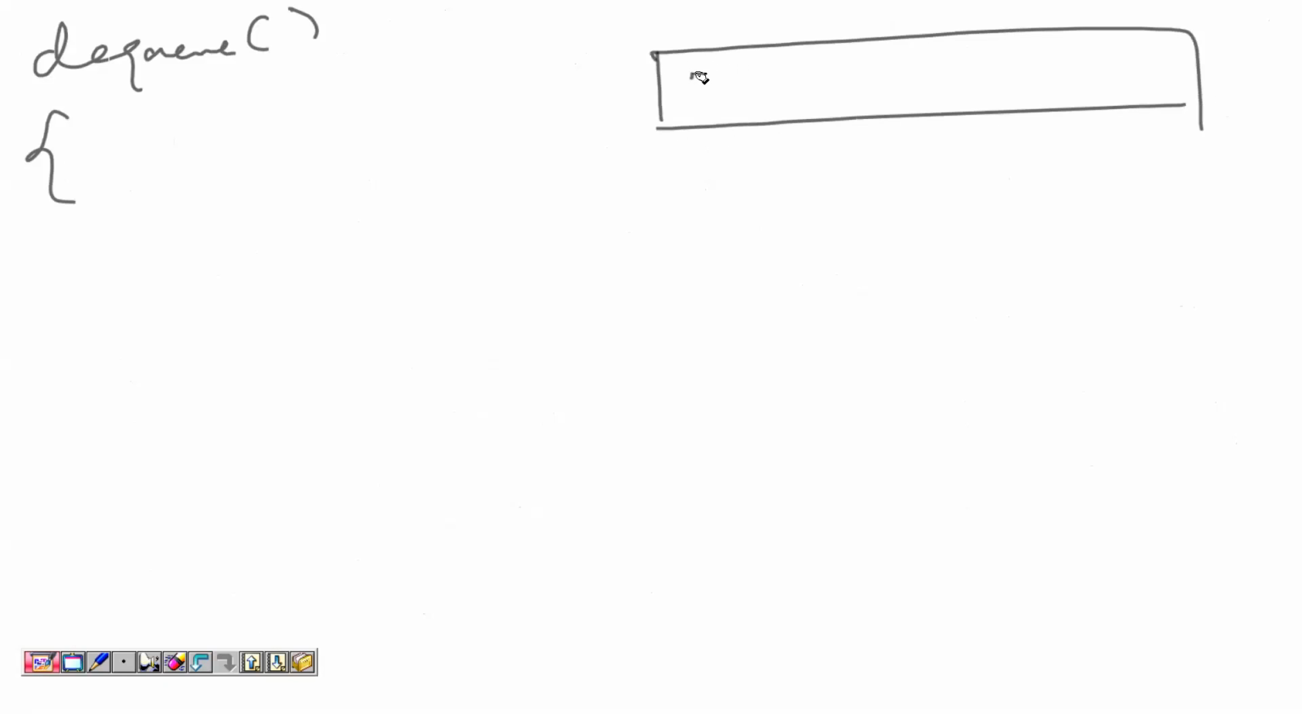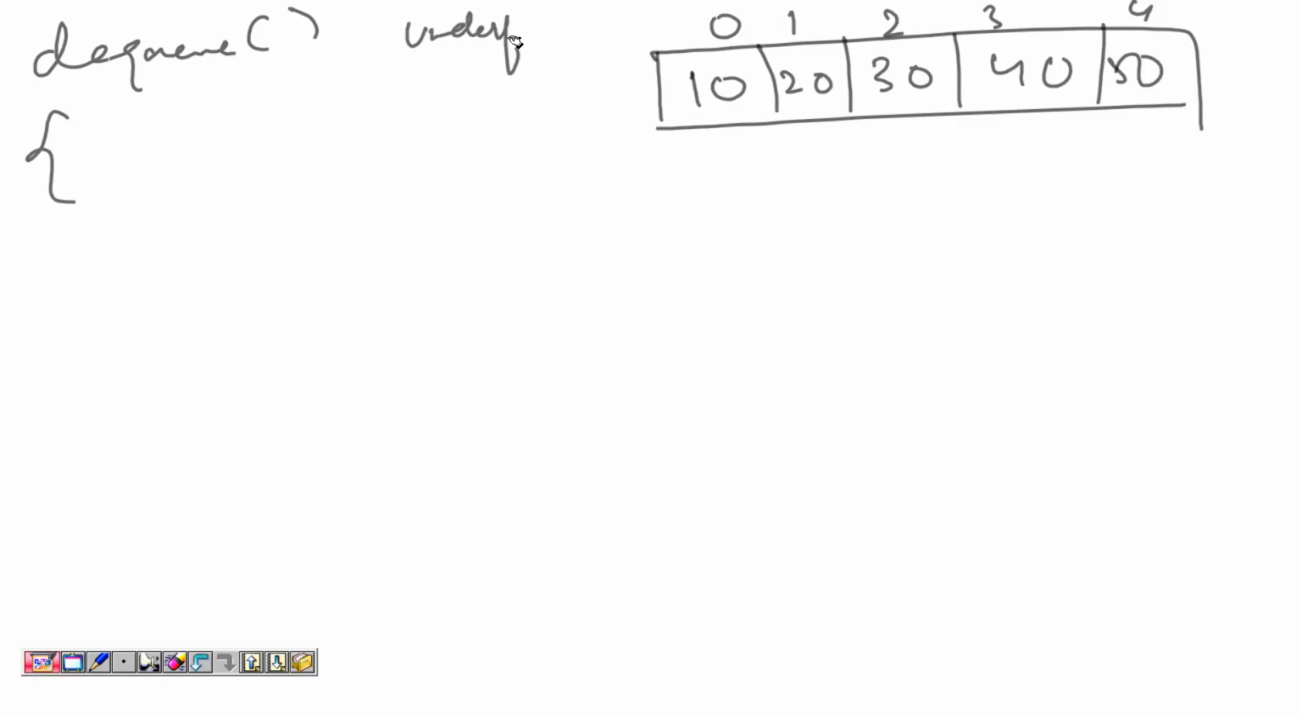So till now, suppose I have inserted these elements 40, 0, 1, 2, 3, 4, 50. Suppose I have inserted all these elements in the queue. First, for the DQ, which condition do you need to check? You need to check the underflow condition, right? If the queue is empty, there is no use of deleting the element. That's why you're checking for this condition. How can I check for that? I can check if rear equals minus 1.